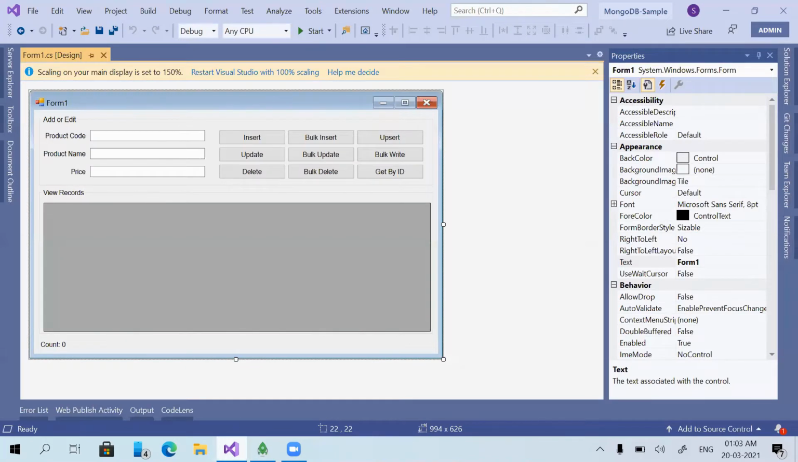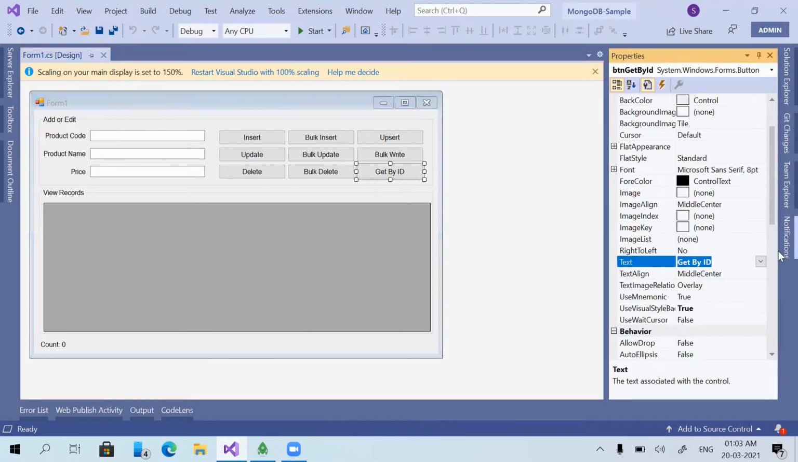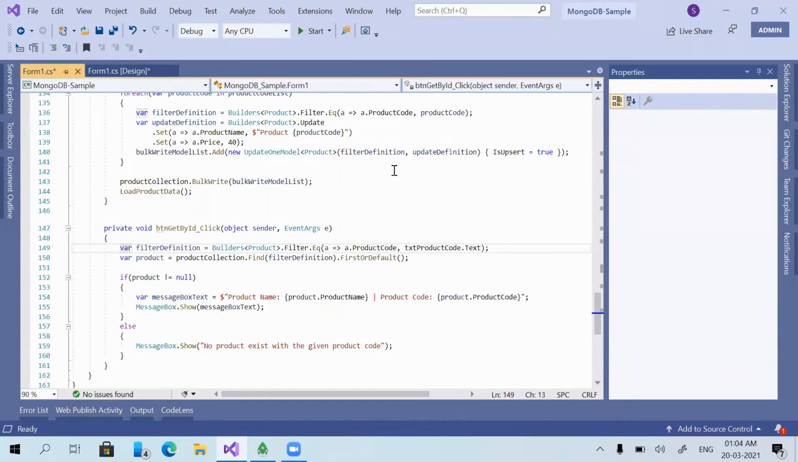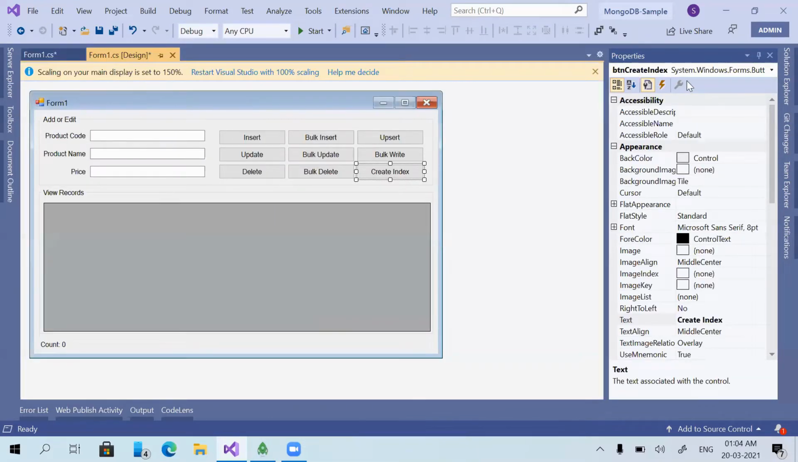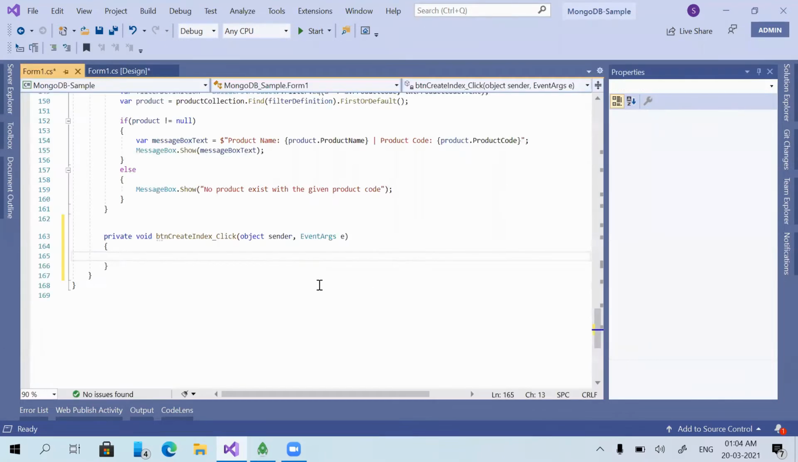Let's open our sample application. Here I am changing this button's text. Get by ID is not needed, so I'm changing it to create index, and changing the name to btn create index. Now I'm opening the click event. Oh, sorry, the click event is still get by ID, so I'm removing it. Now opening a new click event. Okay, it has created a new click event here.